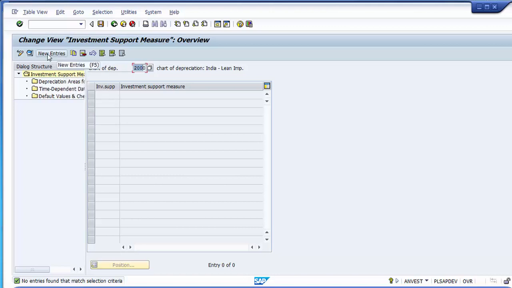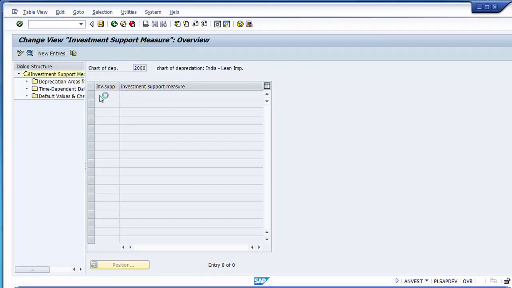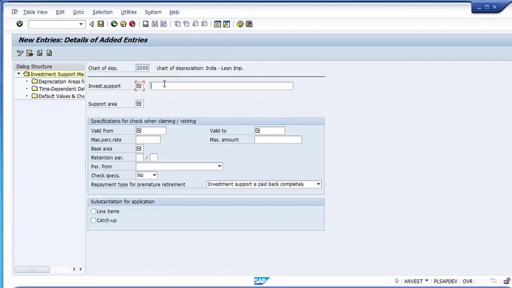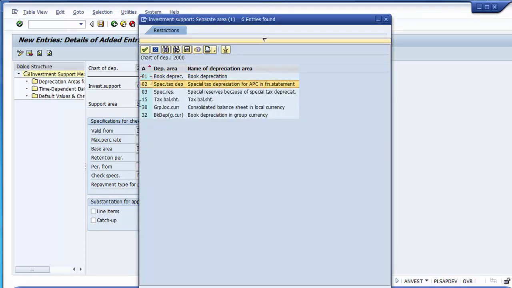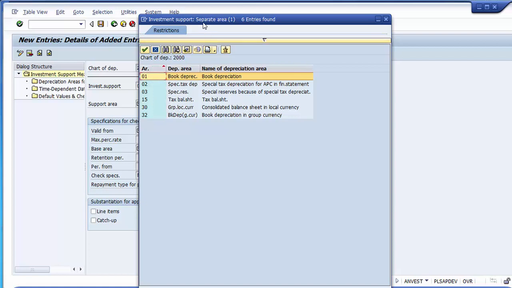Now we can go to new entries and add the investment support over here. Suppose I take it as 01 and you can put the description over here, investment for project A, and then you can take the support area. You can press the F4 key and you will find the different depreciation keys which we had defined in the chart of depreciation.